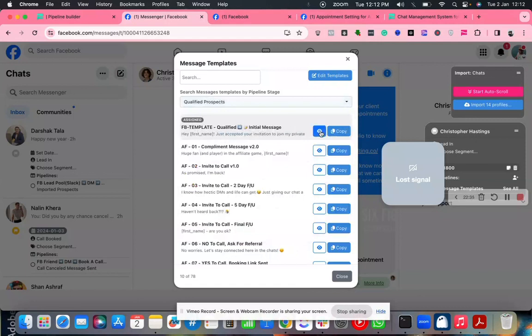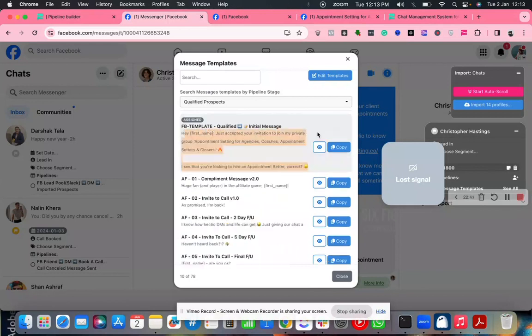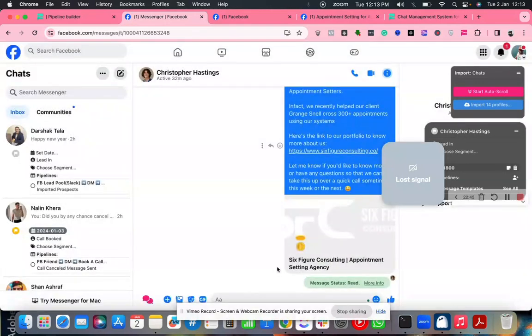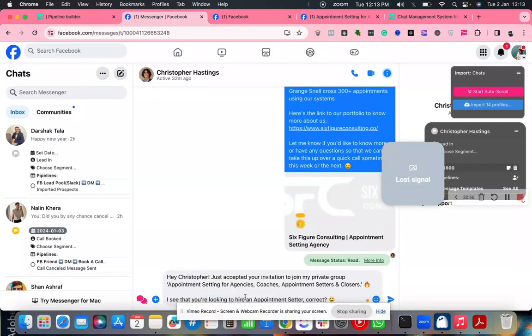All right, okay, perfect. As you can see, this is the template that we created. Just accepted invitation, join my private group. This is the one, right? So I'm just going to click copy. Done. As you can see, I really didn't put Christopher over here. Christopher got pulled automatically by Flowchat because we just configured the first name.